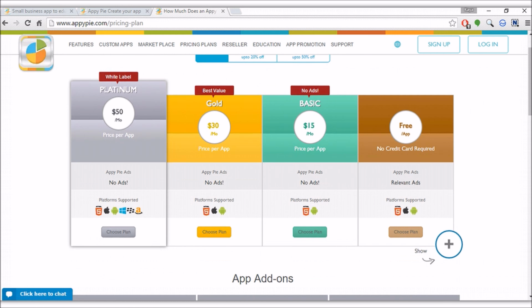Essentially, we're starting at the top here with Platinum at $50 a month, Gold $30, Basic $15, and free is what I just described to you. And also it comes with ads as well, the free app. Even though it can't actually be exported to iTunes or Google Play, it will have ads on the downloadable test version. As for the basic, gold and platinum, there's no ads, and you can white label the platinum version too. And as you can see, there's more platforms supported on the platinum version.